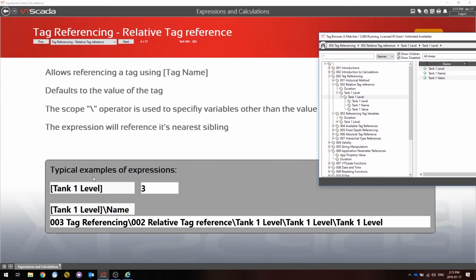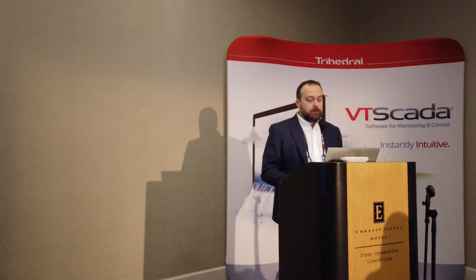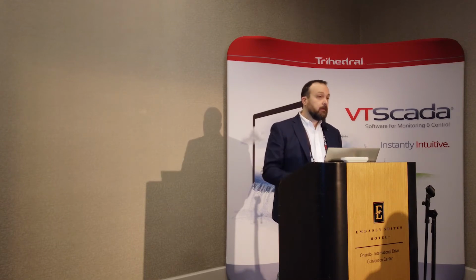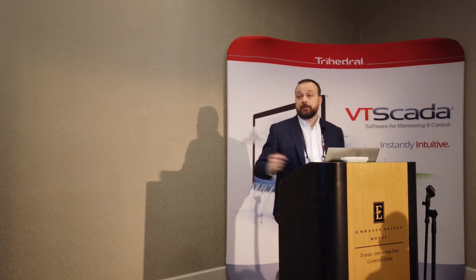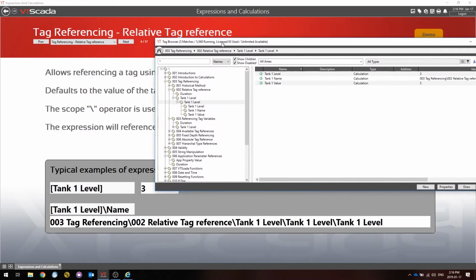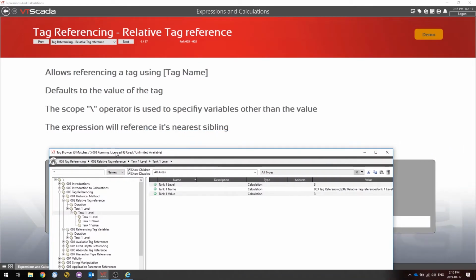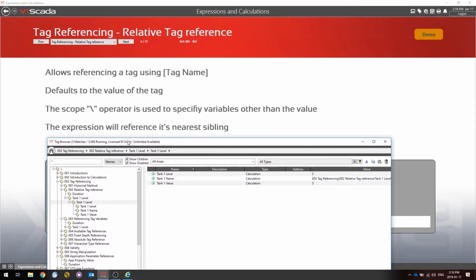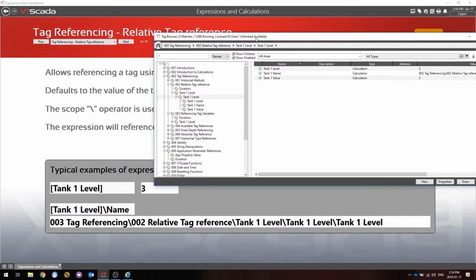So if I want to refer to anything other than the value, just like we saw in the earlier slide, you can also use the square brackets instead of the scope VTSDB to obtain your tag object value. But you can now use the backslash name, backslash description, which would return the variable that you're actually intending to look for. And one final point here is the expression is going to reference its nearest sibling. So I'm going to show you a little bit of what I'm talking about here.